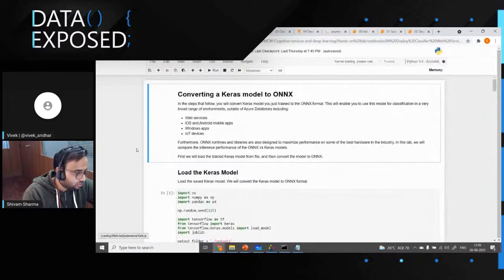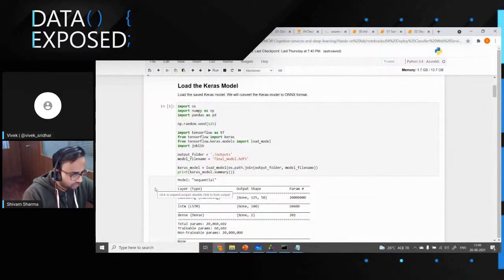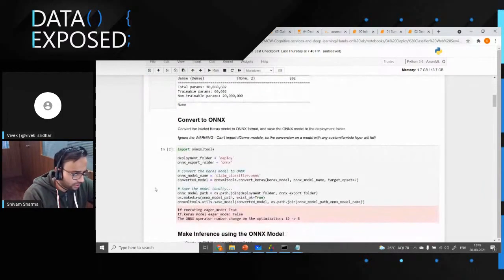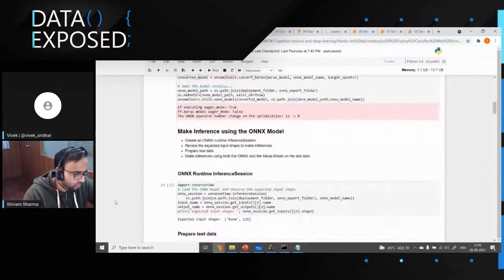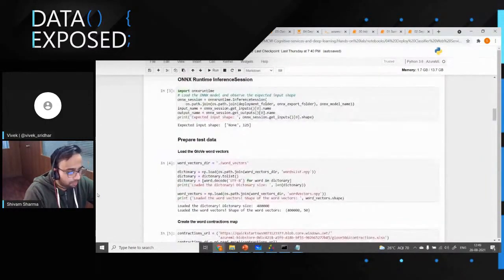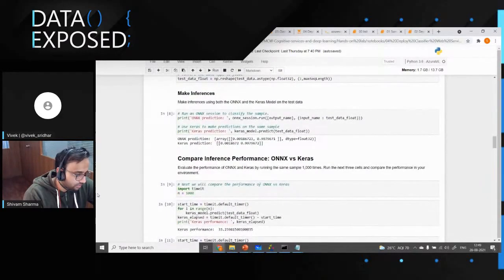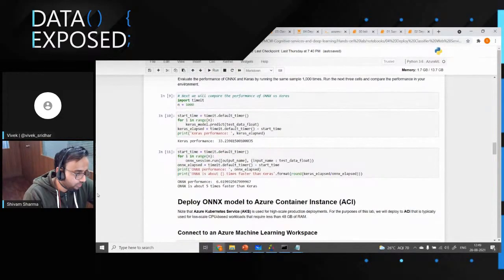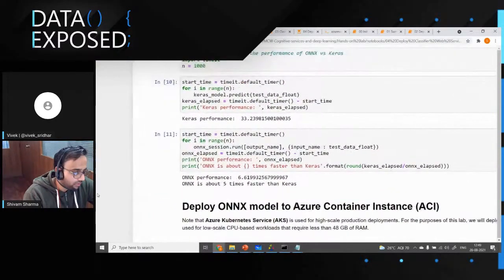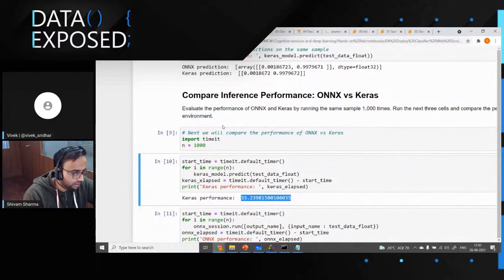Okay, so we are converting the Keras model into ONNX, and basically there is a step where you load it, you convert to ONNX, and so on and so forth, and then we will compare which is running faster. If I take you to the time which both of them took, when we did the scoring against the Keras model, the scoring was done in around 33 seconds. Oh, sorry, this is 33.